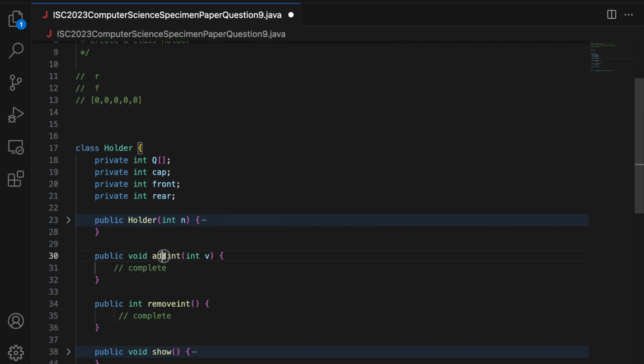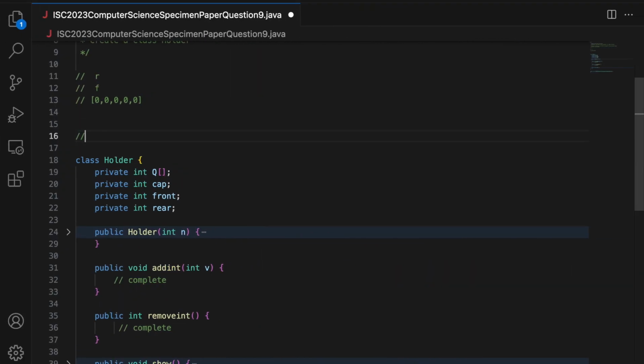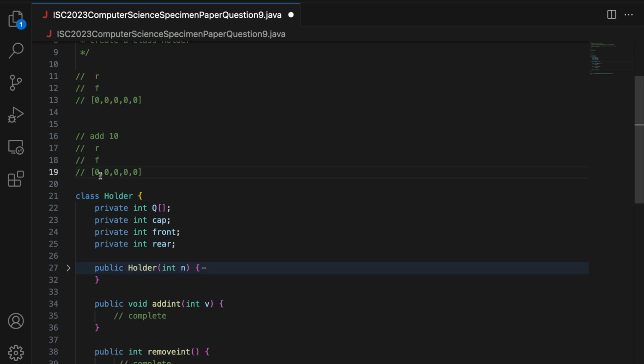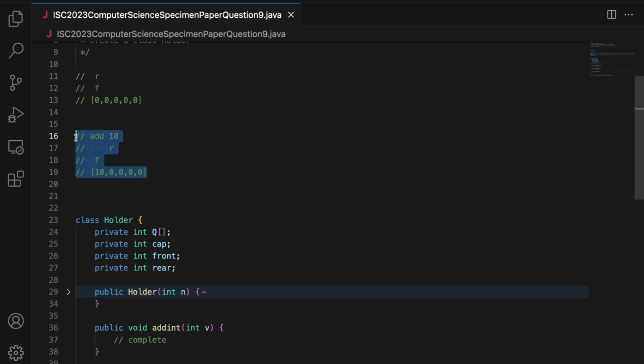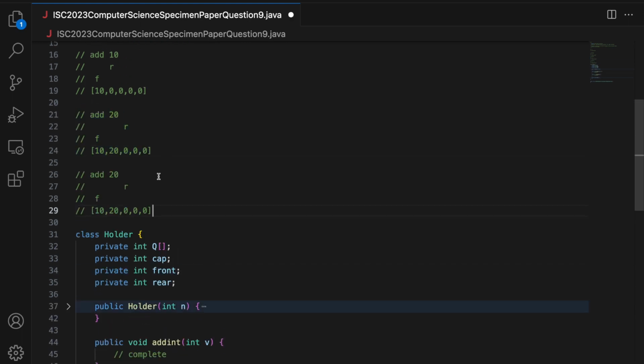So if you add int, which is to be added at the rear end, suppose you add 10. When you add 10, you are adding to rear. So 10 is added here, front stays here, rear moves forward. If you add again, add 20, 20 is added here, front stays where it was, rear moves forward. Similarly you add 30, 30 is added where rear is, rear moves forward. This is adding 30.